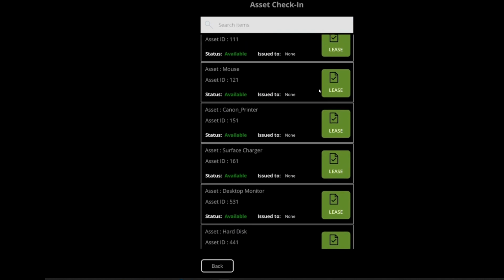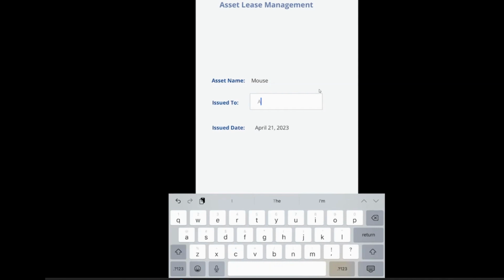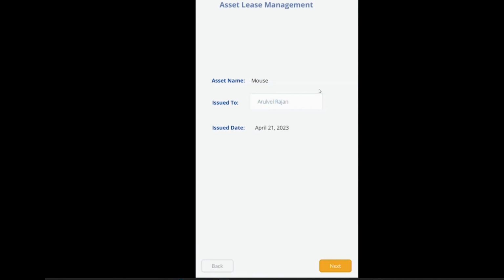So let's pick mouse, the lease ID 121. In here, I do have two options. One is either I could use the Azure Active Directory to automatically pick the name so I don't have to type. The other option is in case you wanted to lease it to a vendor or a third party person who is not in your system, but you still want to track that person's name, and you could just key that in. That's the reason why I left it this way. So you have both options to use. And then click on next.